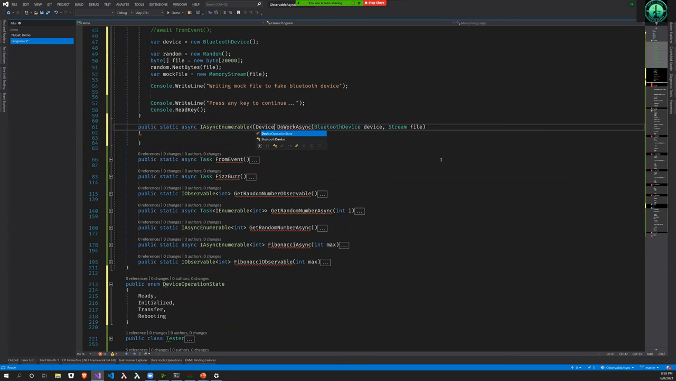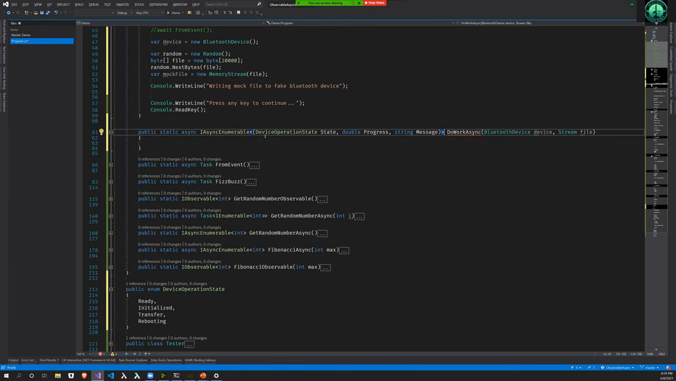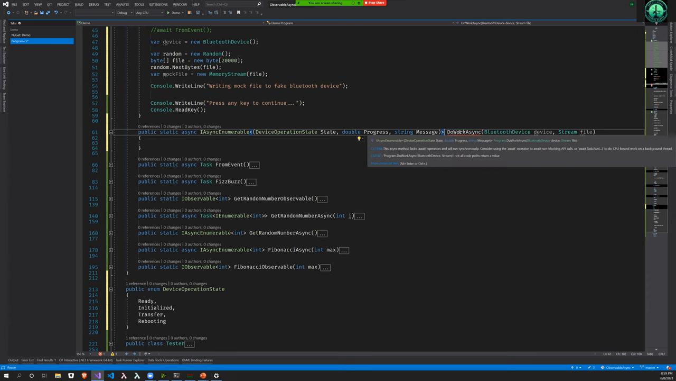So I'm going to say the first thing in my tuple is going to be a DeviceOperationState, I'm going to call state. Then I'm going to have a double, which is going to be my current progress. Then I'm going to get a string, which is my message. And that's all going to be in a type. We can see DoWorkAsync right here is a method that returns IAsyncEnumerable of that type. Okay, so this is now a type.